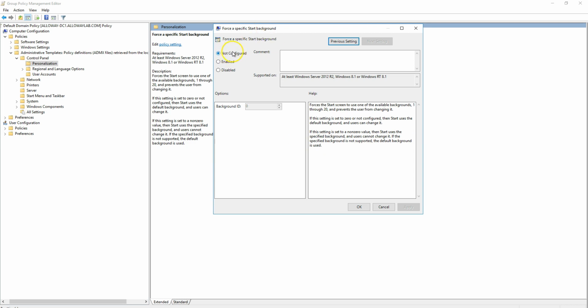Now, we have 3 options up here: not configured, enabled, or disabled. By default, everything except for obviously this Default Domain Policy tab here, all the things that have been changed, by default, everything is not configured.